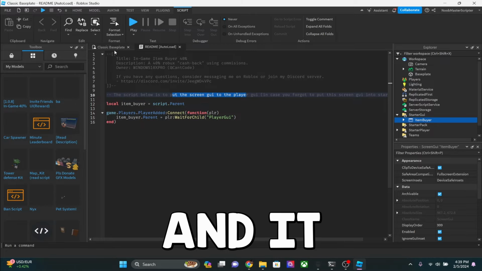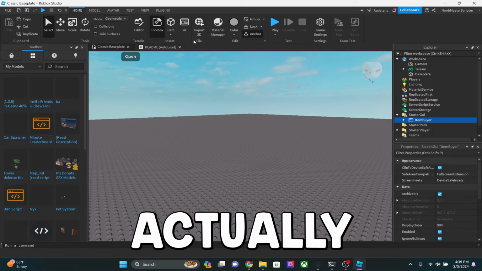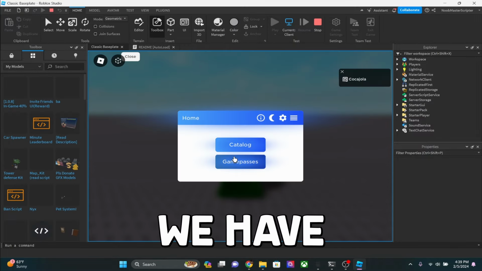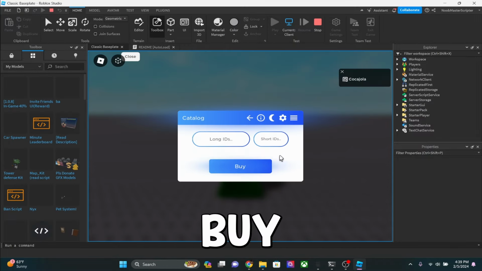So what you guys are going to have to do is put this item buyer down here into screen GUI, and it may pop up. I think this is the button actually that pops up. So let's just click play. And now we can actually open. Yep, we click open. We have the catalog. So if you want to buy something specific.